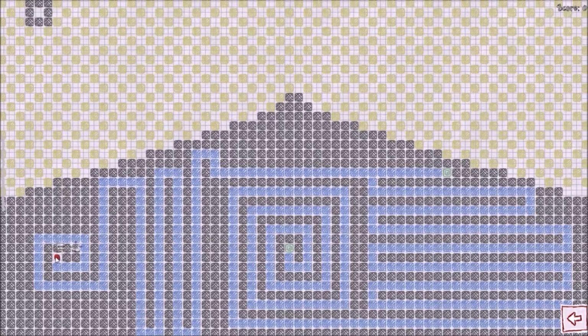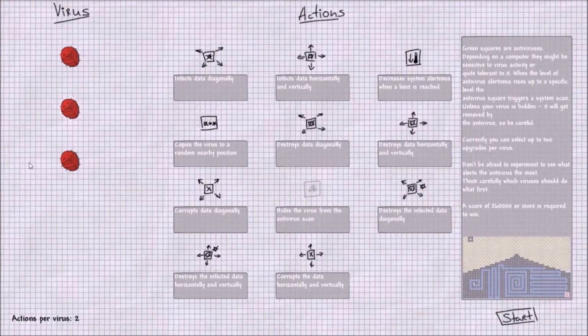And it looks like if we keep multiplying, by the time that we destroy, or can potentially destroy both of the antivirus cells, the alertness level of the system will be high enough to trigger the scan anyway. So the other type of action that we need is we need the other virus to decrease system alertness when the limit is reached. Self-explanatory, really.